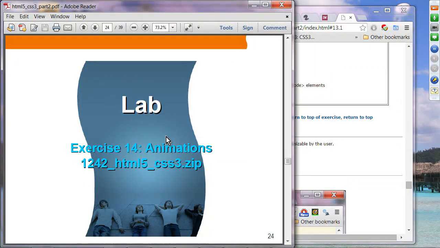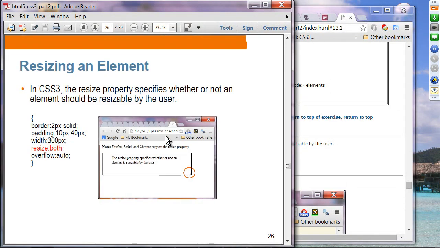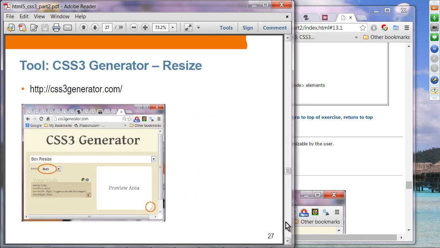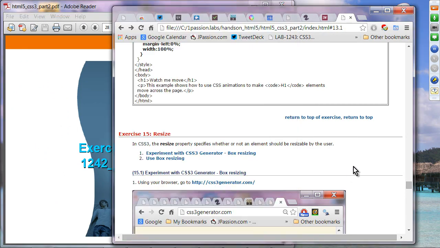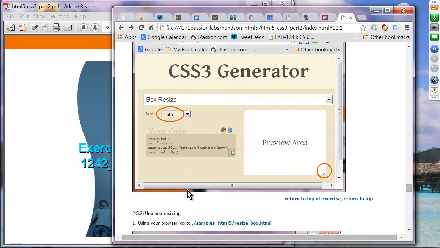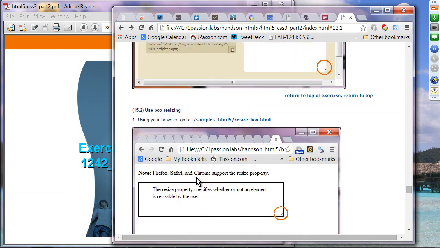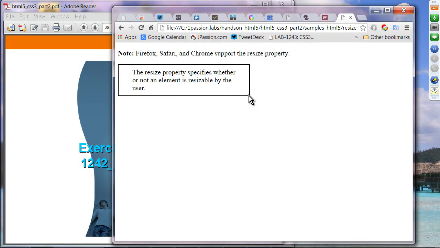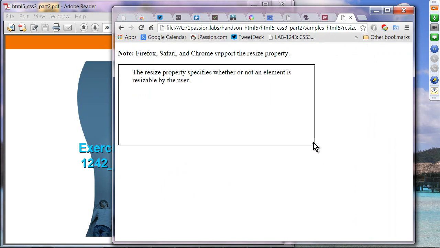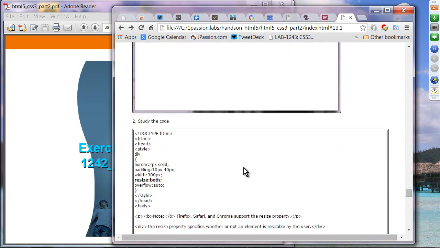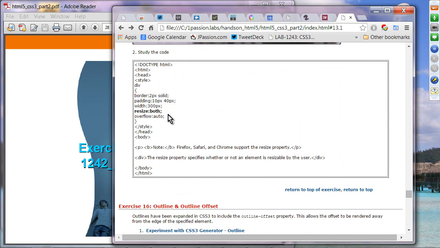Resizing. In CSS3, the resize property specifies whether or not an element should be resizable by the user. When you say resize: both, the element should be resizable both horizontally and vertically. You can try using the CSS generator. That is exercise 15. You can try both, just vertical, or horizontal. And this is box resizing, so you should be able to resize both. So we say resize: both.